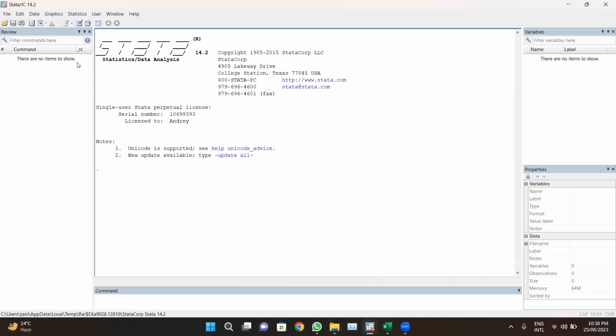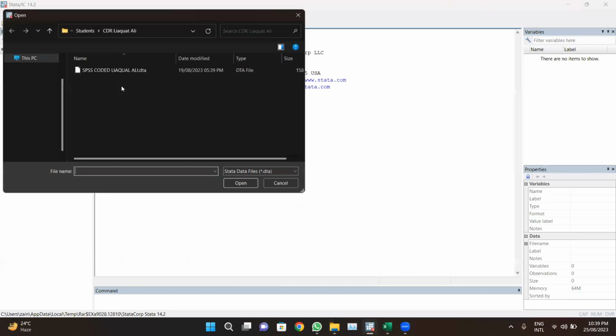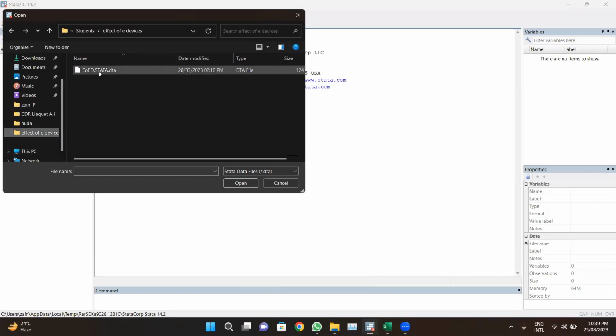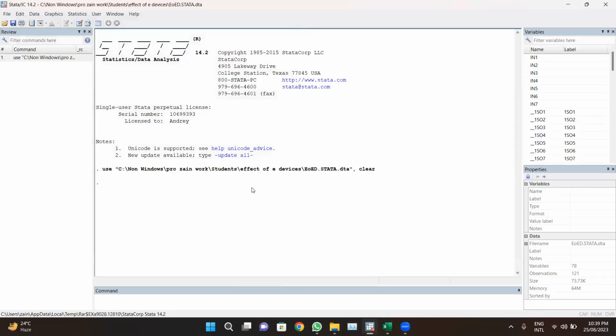So this is Stata. Then on the top left corner, there is a file button. Click it. Then open, and click this file. So now that file is open in Stata. You can see it here.